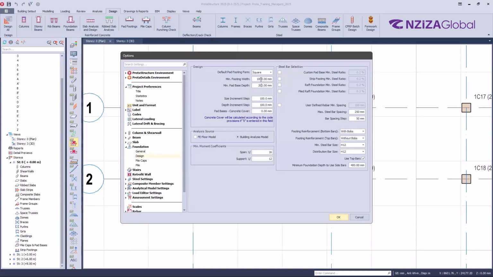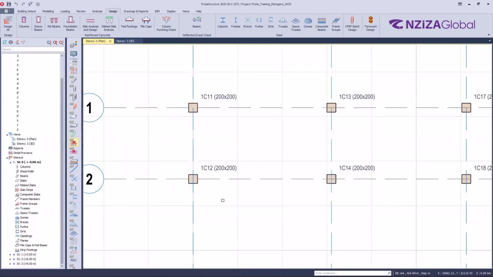Good. So we have parameters like the minimum steel size. Do you want your footing reinforcement to have bobs or not? Bobs is the bending of bar, that bending, and so on. So click on OK. You have time to go through the remaining settings. I just showed you the most important.